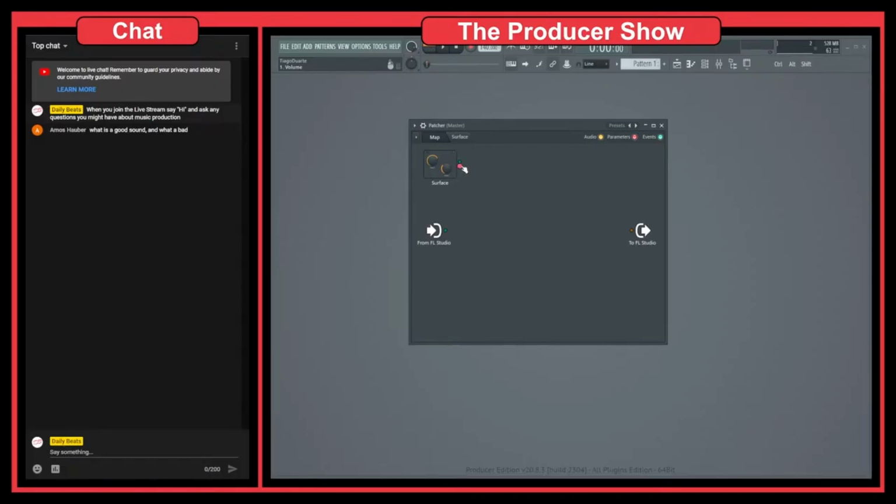Now if we go back here to the map, we see that we have another point there. When we started Patcher, there was no pointer. There was only this one here, the MIDI output. And now we have this output, which is the volume, as you can see here in the hint panel, volume.